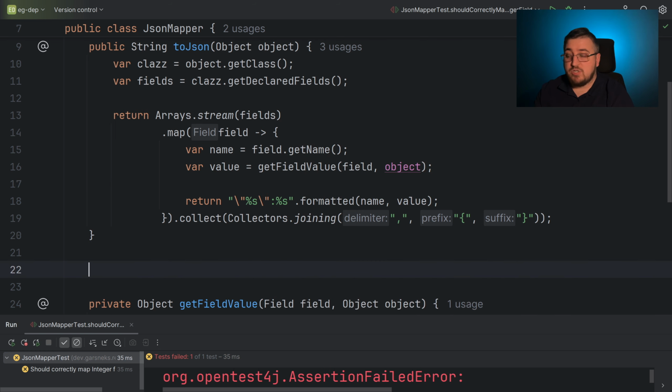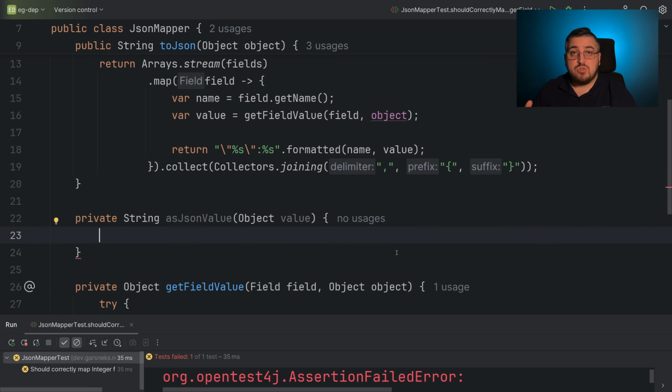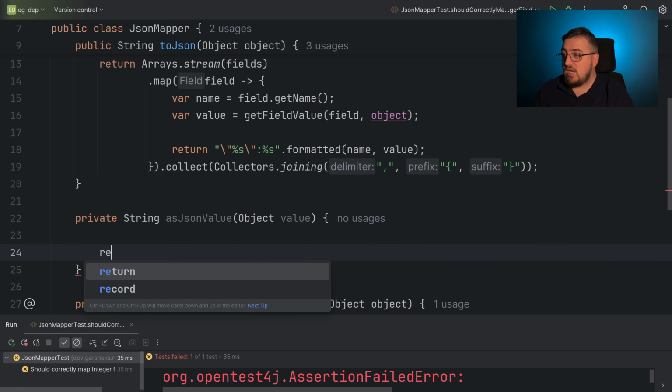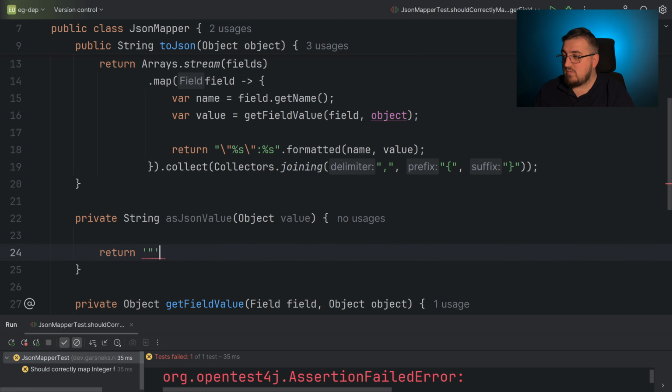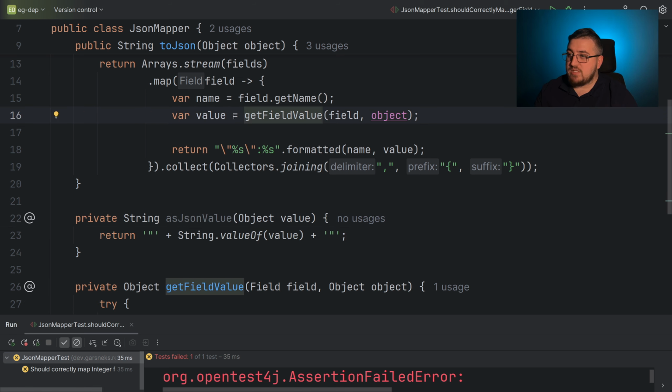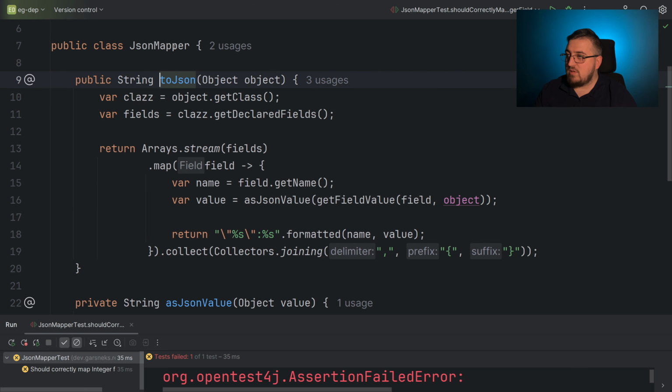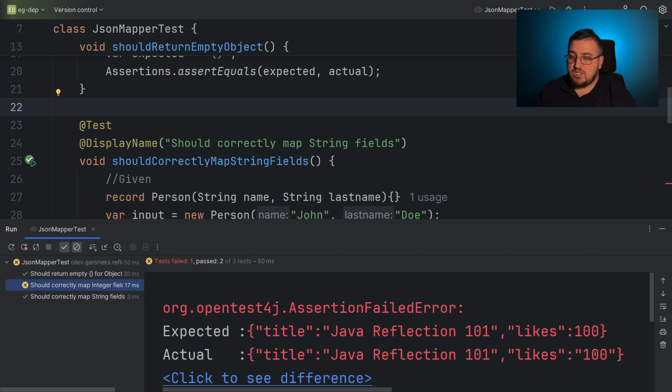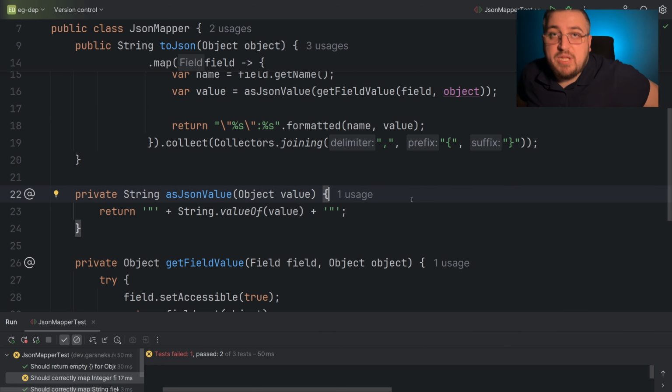Let's define a helper function for that. Private string asJsonValue, and here we will provide a value object itself. Before we go further, let's make sure that our tests are still valid and still passing. Let's add the default case where we add quotes to any of the values. Now that we have that, we can wrap this extracted getFieldValue by asJsonValue, and we can rerun the tests. Ideally, we want to run all of the tests. Only the integer one is failing.